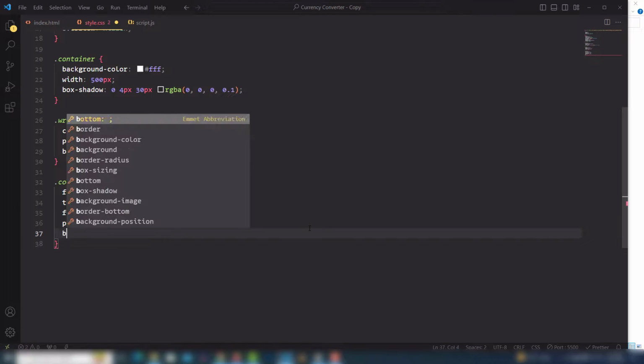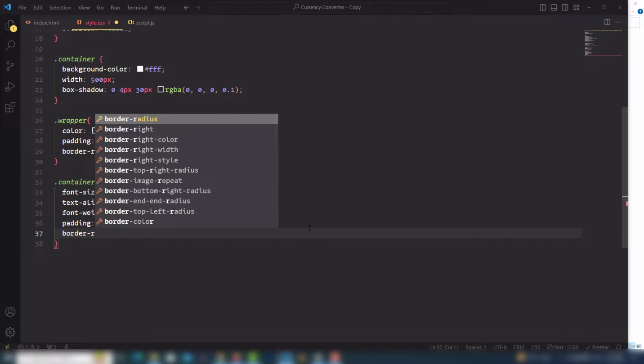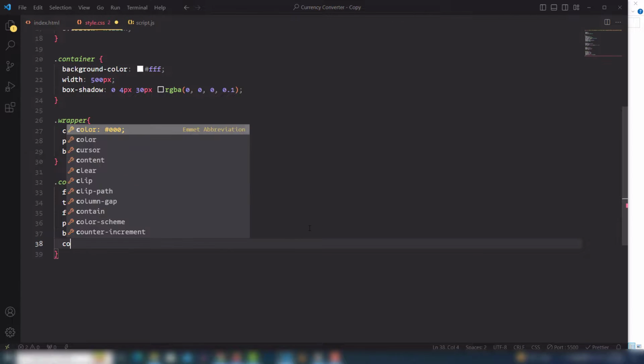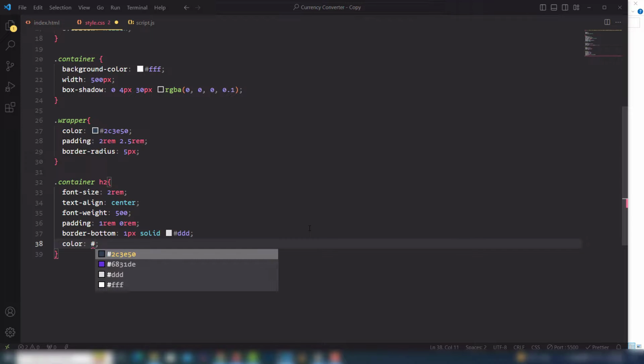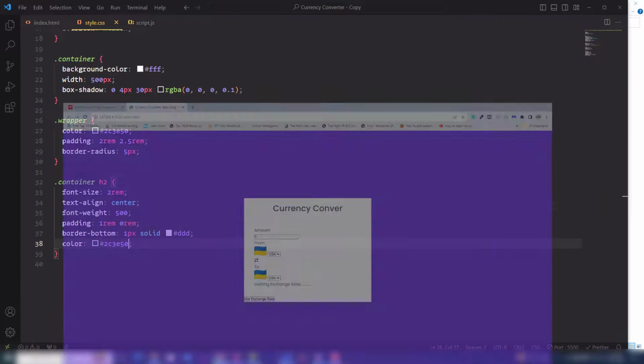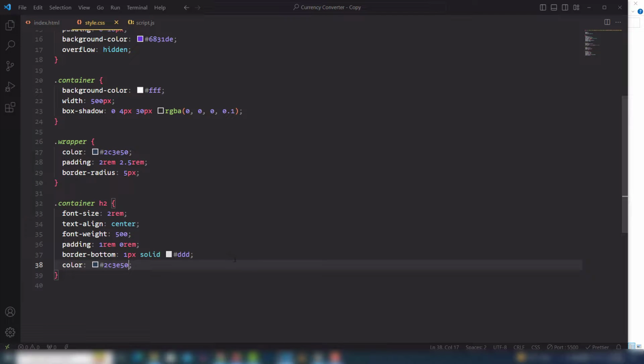0, border bottom I will use border bottom 1 pixel solid and DDD. Color is hash 2C3E50. So and look at that. But why can't I see the border radius? This is a wrapper class. Okay. So yeah, it's perfect right now.